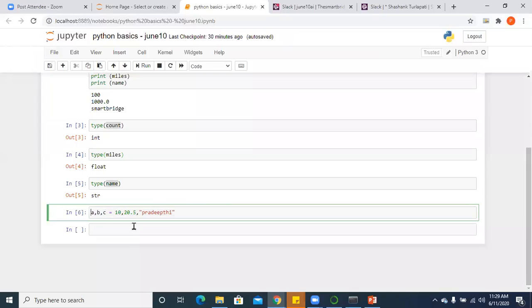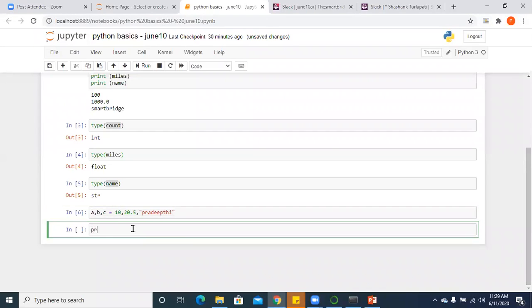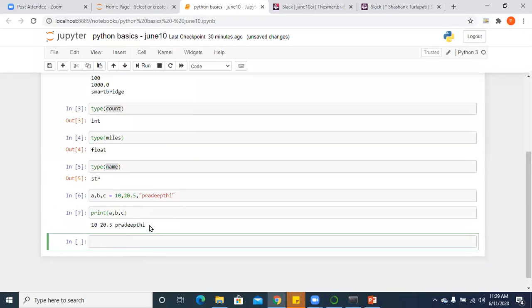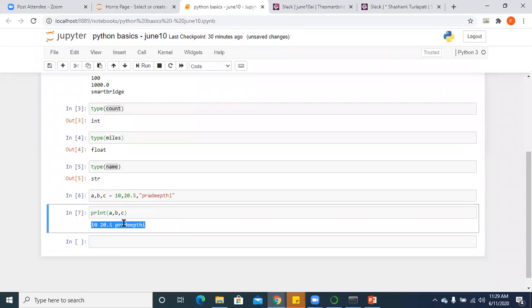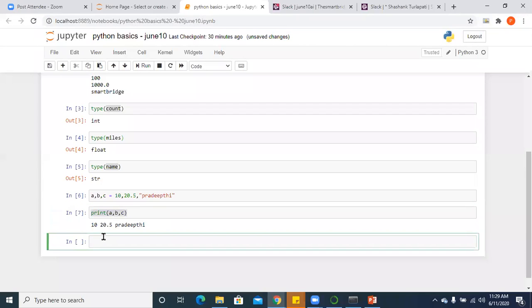It's just print a comma b comma c. Just execute this. Now I got all the values like this, but I want to print with some strings. For example, print the value of a is, the value of b is, the value of c is. How can I print that? You can print that in three ways.